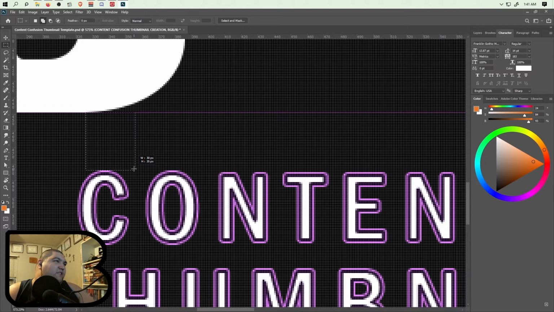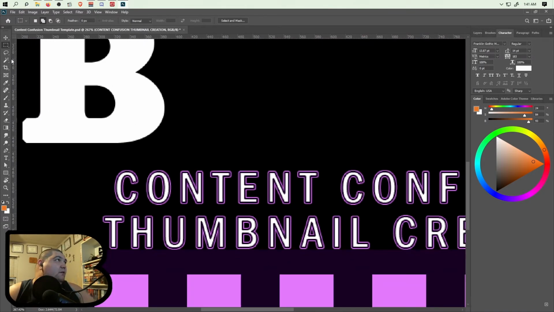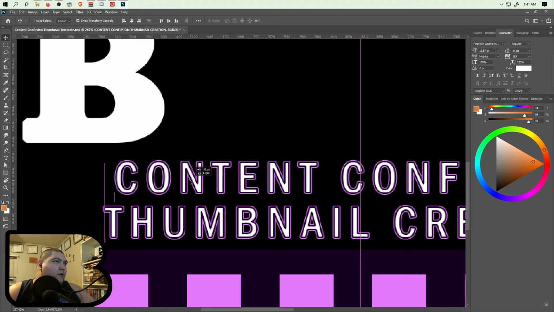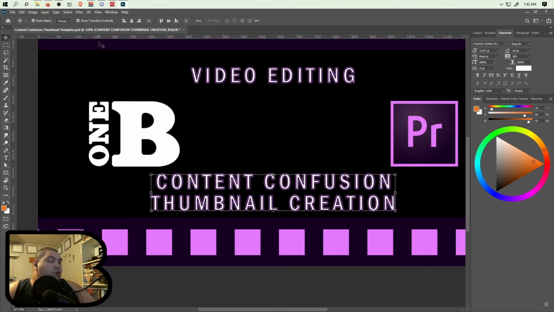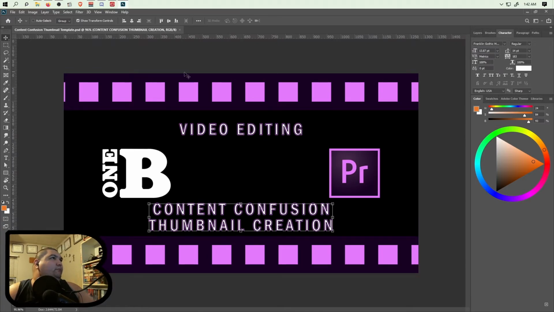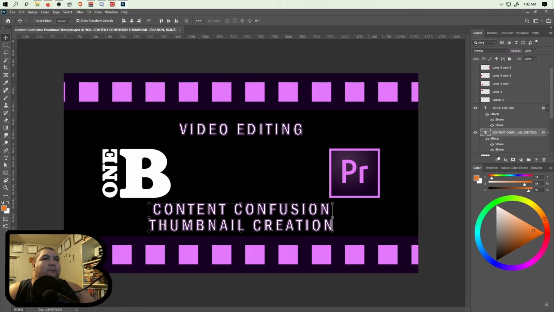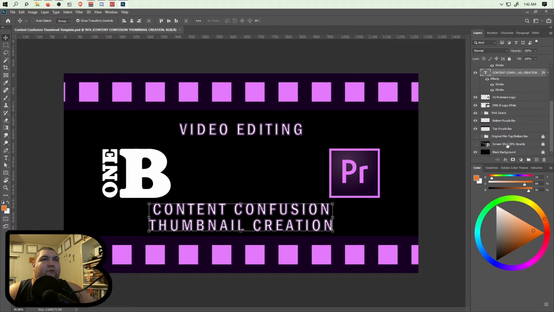So 17 by 17. Control D select. Let's move this up 17 pixels. Perfect. Control S. Back to layers. That because it's unnecessary.